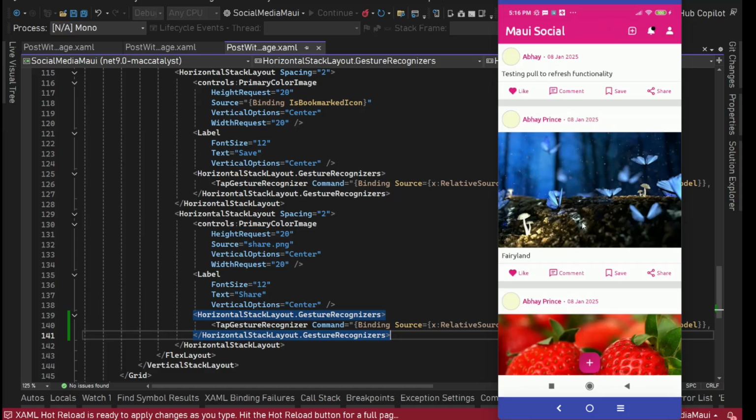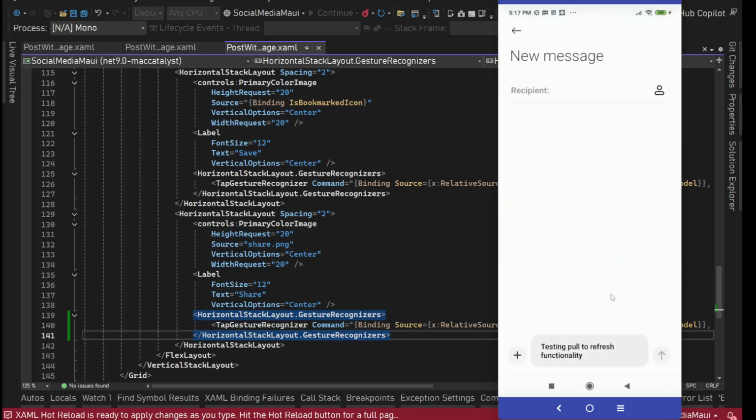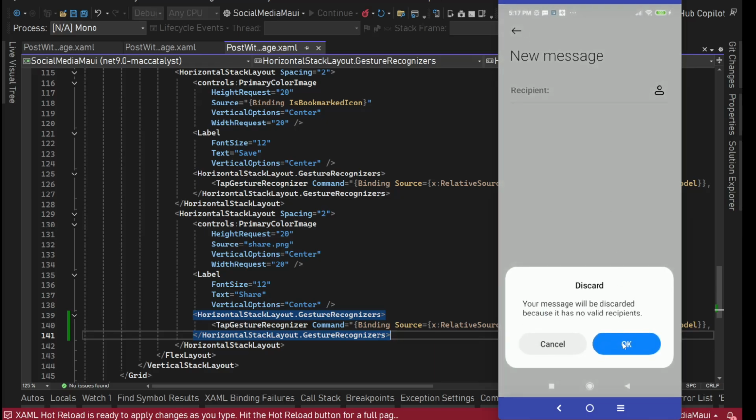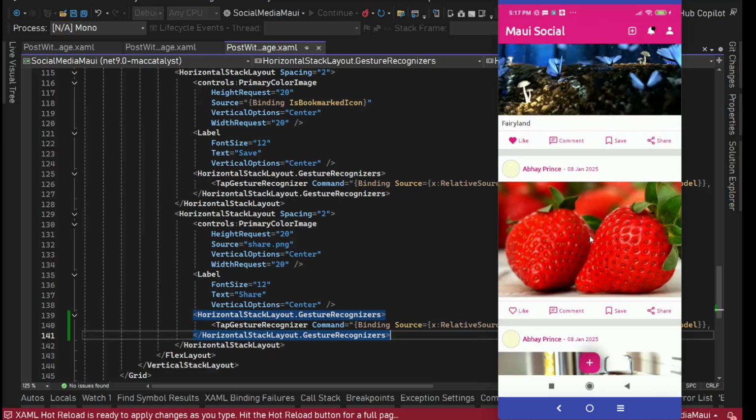Alright, we have this. Let's try sharing text content. This is saying MAUI social, and we have this. Let's try messaging. And here, if you see, testing pull to refresh functionality, this is the text if you remember. That means sharing text is working. Okay, discard.